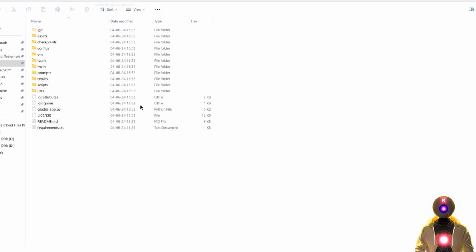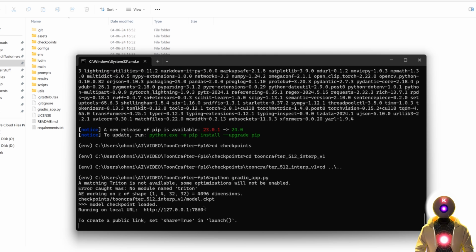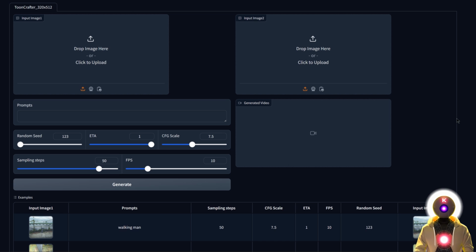And now that we are inside the folder, we can just run the gradio_app.py file, and just like last time, it will give you a local URL that you can run in your browser. And now we can finally have some fun.